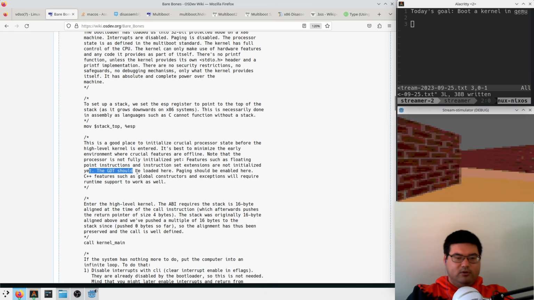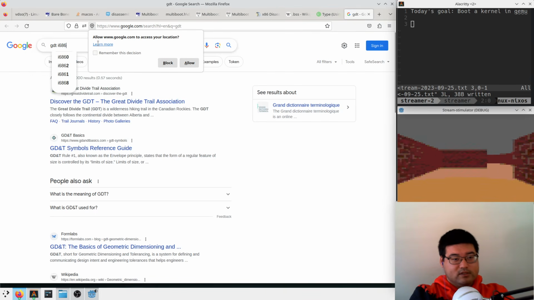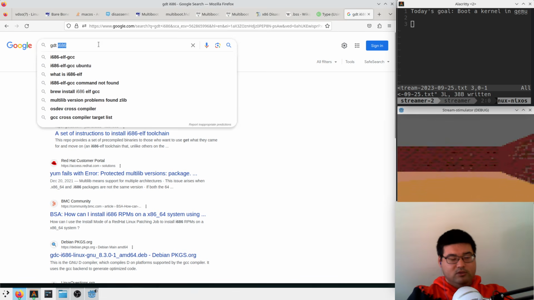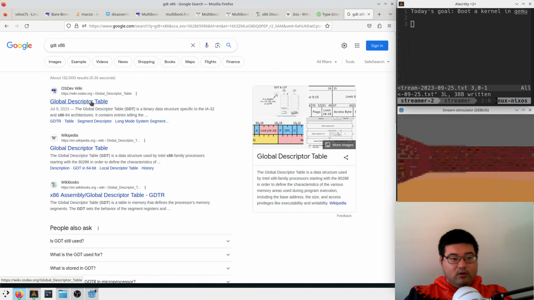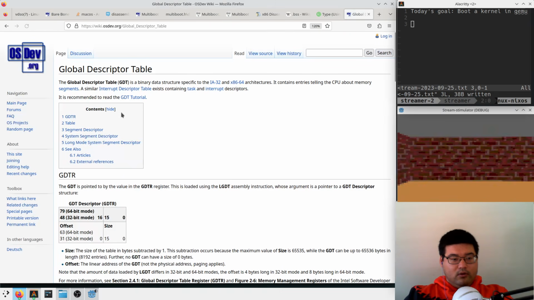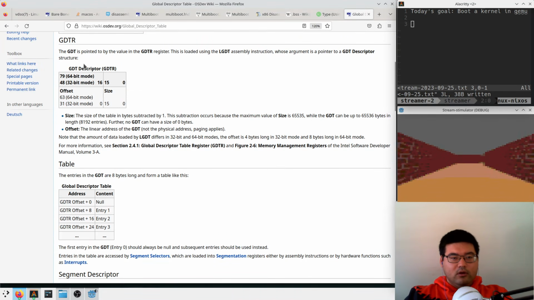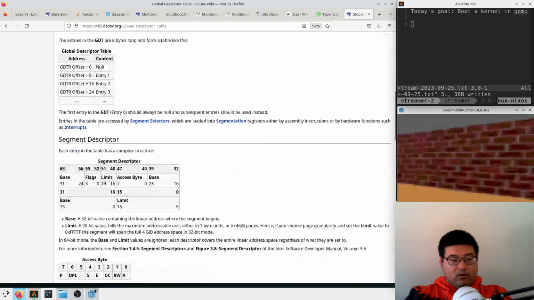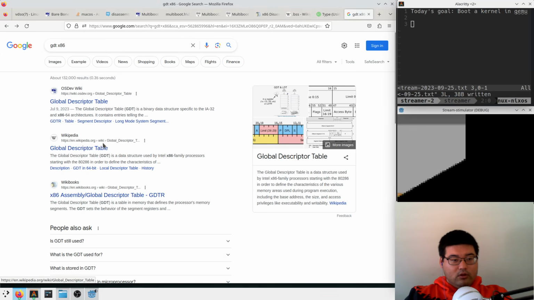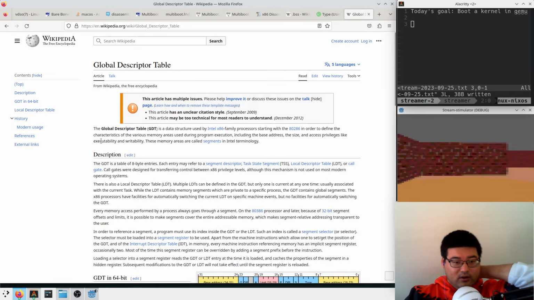Global, is that the interrupt table? GDT. I686 maybe. What is GDT x86 maybe? Global descriptor table. So if I assume that this is like the interrupt table. Oh gosh, this is a lot of info. Global descriptor table. Let's see the high level Wikipedia answer.